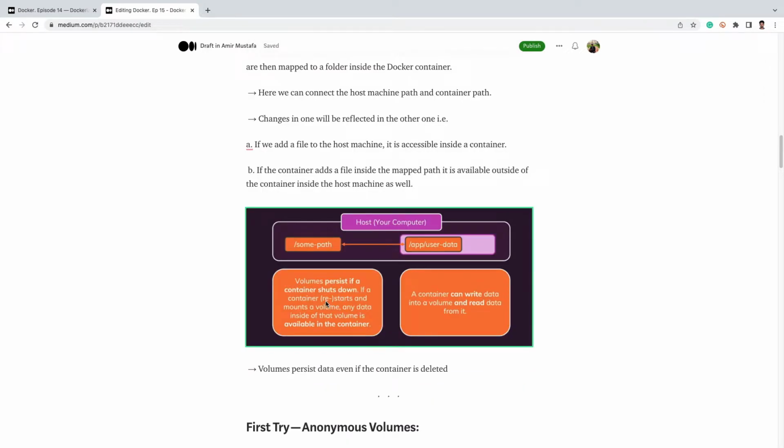So a volume persists data even if a container shuts down. Suppose there are 10 containers and most of them got stopped. All the previous containers' files are also linked with the new container, so our data will not get lost.